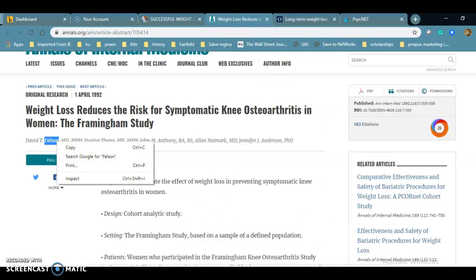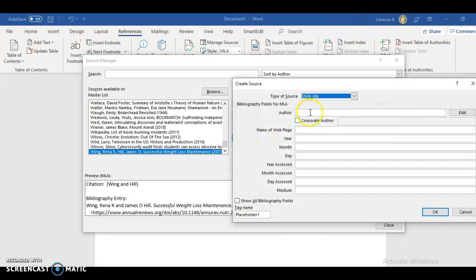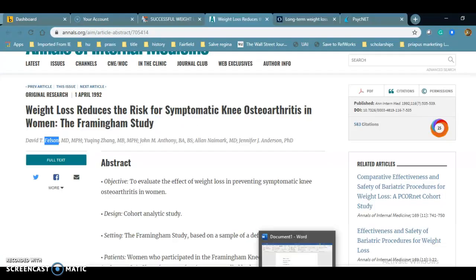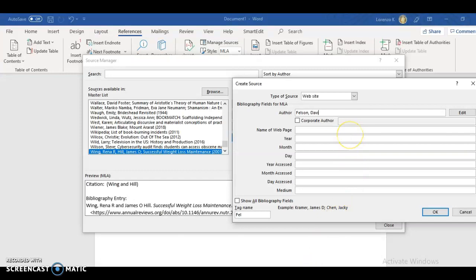And we're going to go back to our Word document here. Click on New. We'll do website again. So we're going to do Felsen. David T. Felsen, MD. Now, there's way too many authors to put in here. So what you do is you type et al. And what that does is it tells anyone who's reading your research paper, or looking at your sources, that there's a bunch of other authors there and you just didn't want to input it all there. And you can do that. It's no big deal.